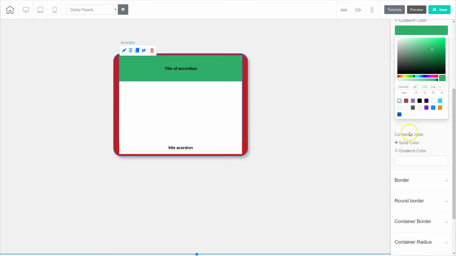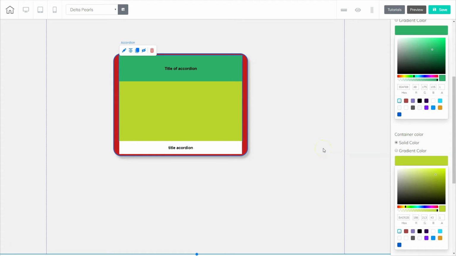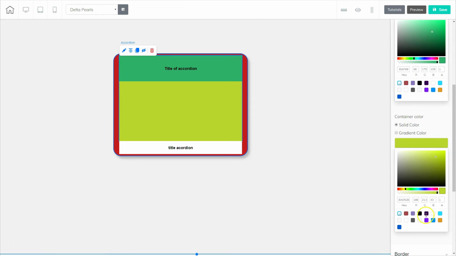And then the next area is the container color. So this white area right here, I can change that color to a solid color or a gradient color. So we'll change that one to, let's say, a yellow. There we go. So now you can see how we can start really manipulating the colors of this accordion feature.